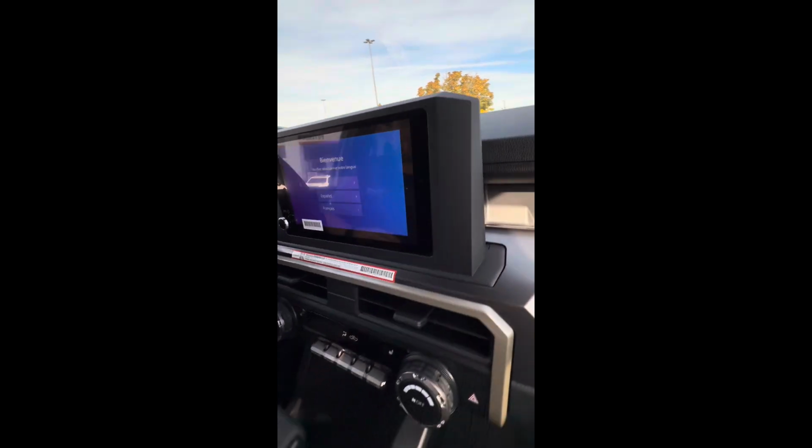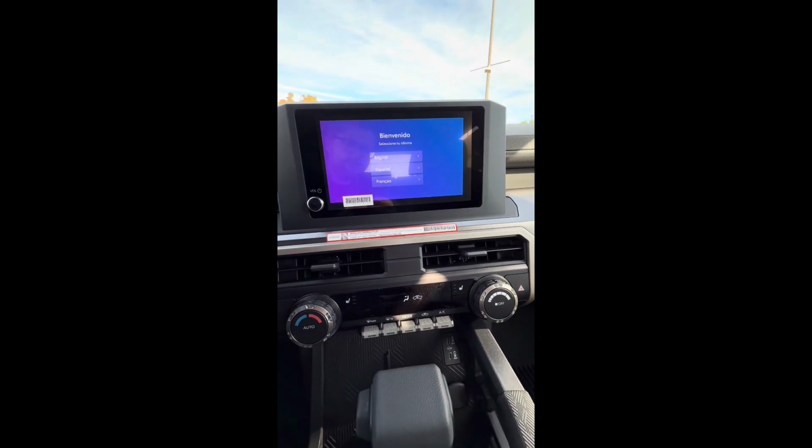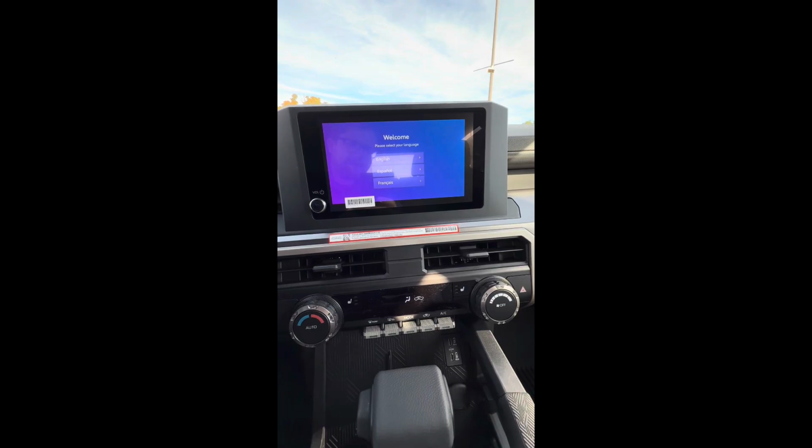This one comes with 2 quick chargers, as well as a digital port. That digital port is for if you want to use Apple and Android CarPlay, but you don't want to connect to Bluetooth. This is a way for you to be able to do that.